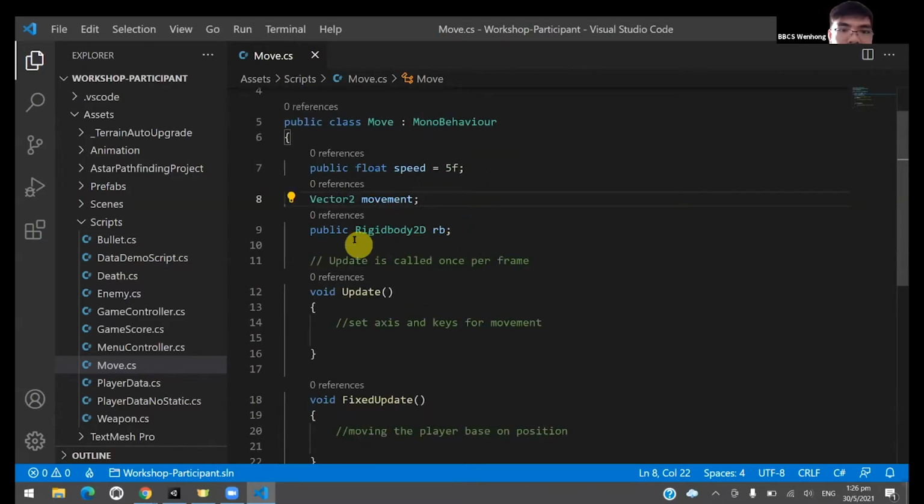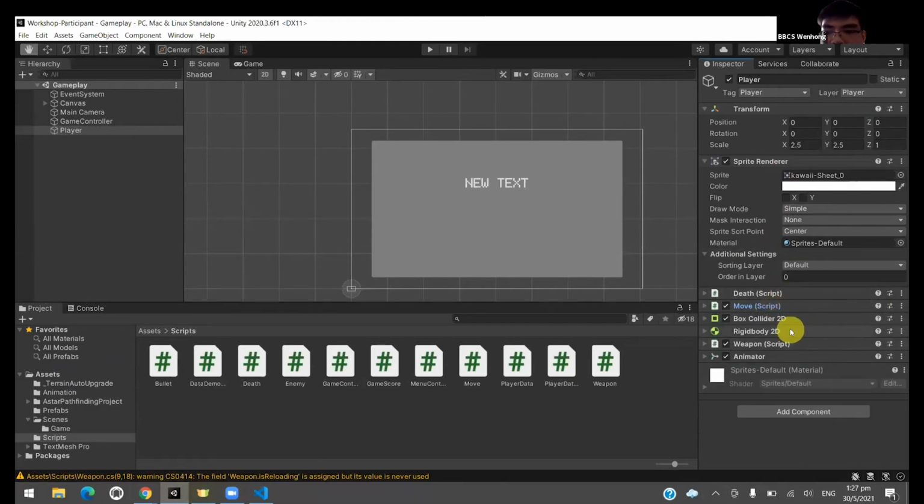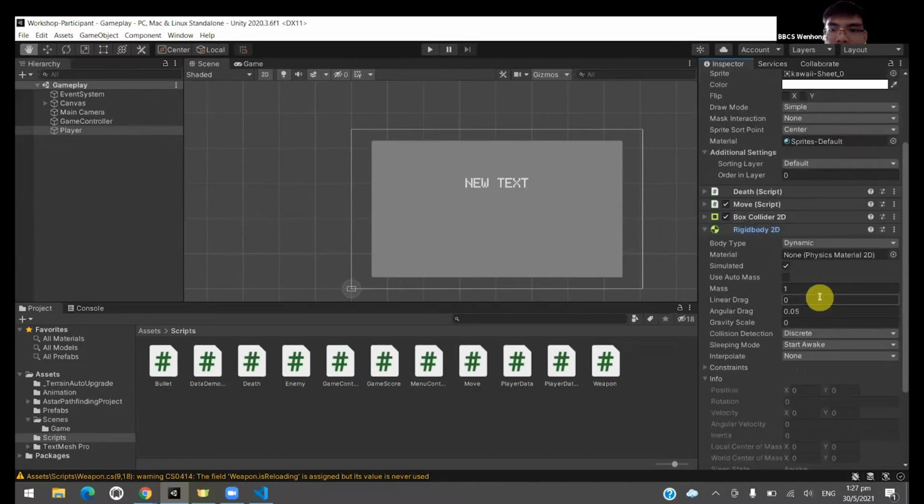I've called it movement. And the next is the public rigid of type Rigidbody2D. I've called it rb. So what is this Rigidbody2D? If you go to your Unity again, under the inspector panel, you can see that there is a component called Rigidbody2D. And under that, there's body type, material, mass, drag, gravity, and so on and so forth. So it basically provides this game object, the player, a form of physics for you to play around with. And for the gravity scale, I've set it to 0 because it's a 2D game. I do not want the player to be falling consistently, right?